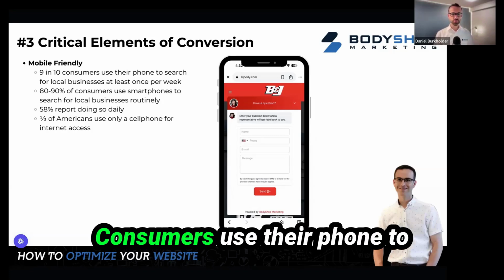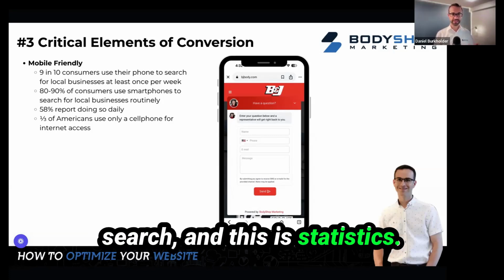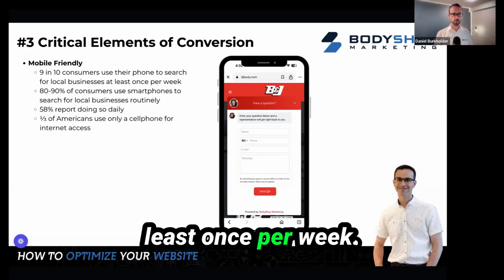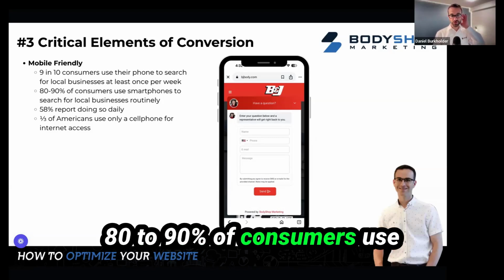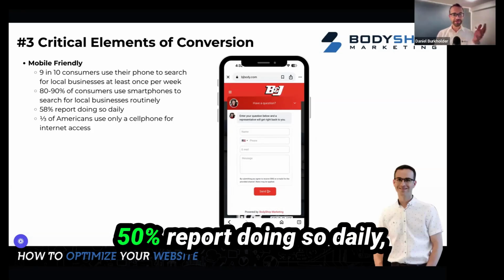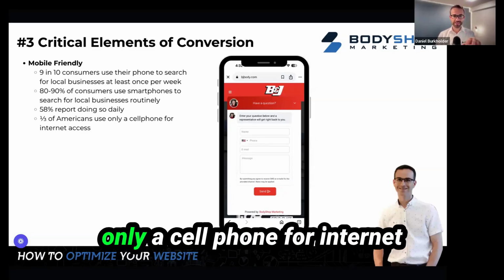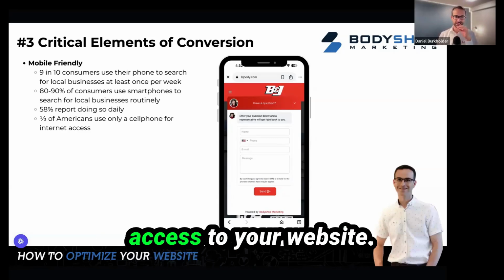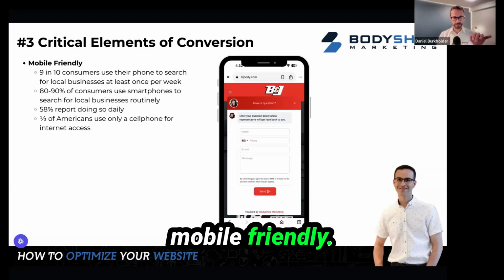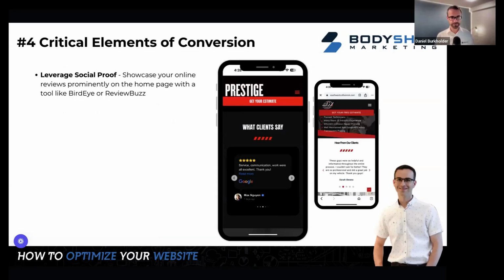9 in 10 consumers use their phone to search, and this is statistics. 9 in 10 consumers use their phone to search for local businesses at least once per week. 80 to 90% of consumers use smartphones to search for local businesses routinely. 50% report doing so daily. And a third of Americans use only a cell phone for internet access. So your website, period, has to be mobile friendly. There's no way around that one.